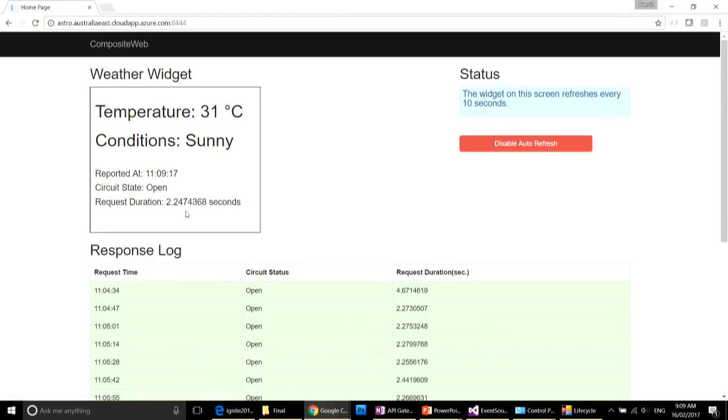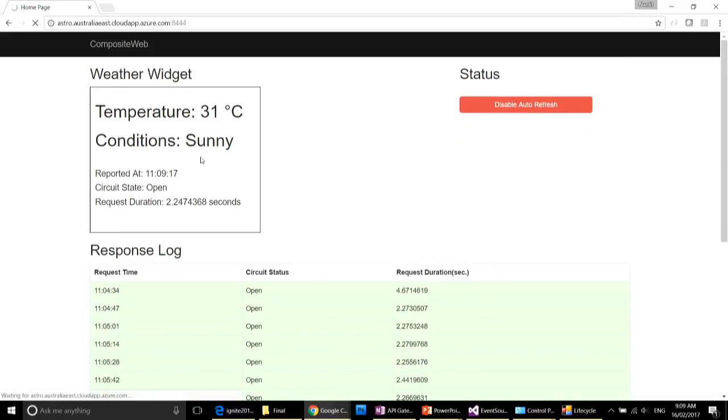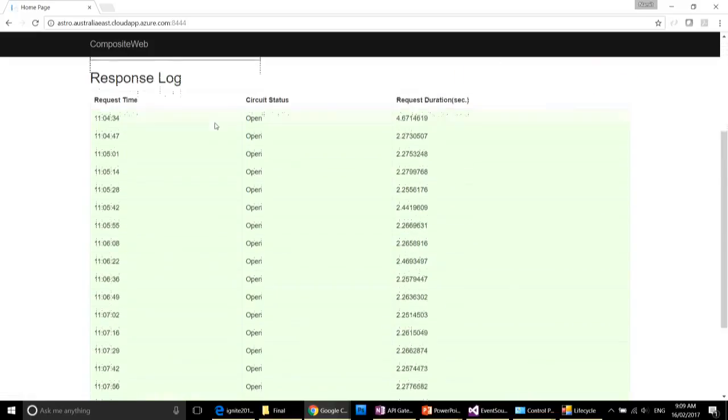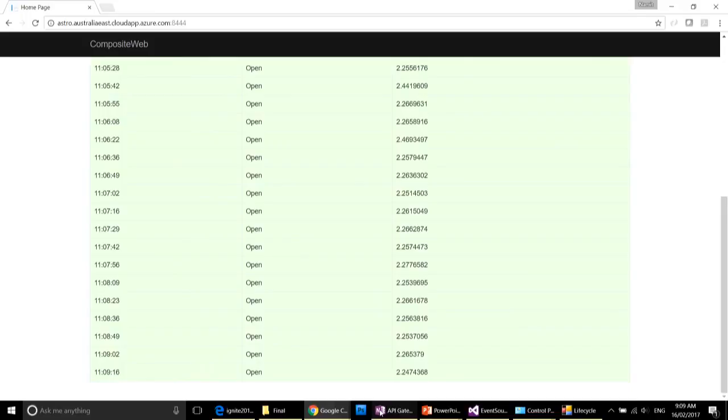So if you can see this, this refreshes every 10 seconds. It randomly throws a weather status. Let's wait for it to refresh. So it's 29 degrees. What we are also logging is the turnaround time for this response, right? From the time I fired the request till I got a response, what was the duration of the call? So in the last call, it was 2.2 seconds, right?